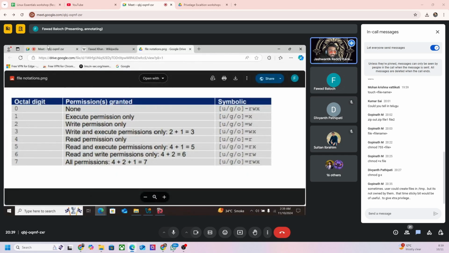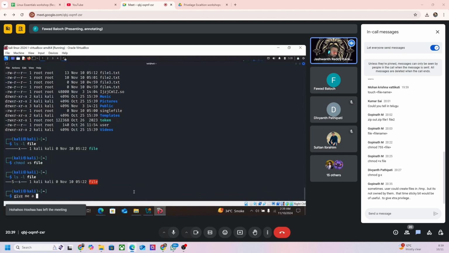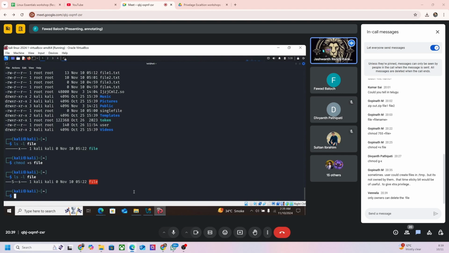For example, the main reason we have a sticky bit is that you don't want another user to interfere with your files. So then you use a sticky bit. The sticky bit allows the root, the directory owner, and the file owner to rename and delete the file. So that's how it works. How do you use a sticky bit? Simply chmod plus T on the particular directory and it's done. Fawad, can you give chmod plus T to any other directory?